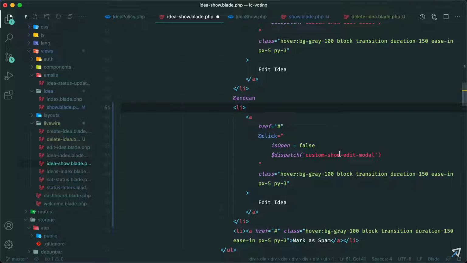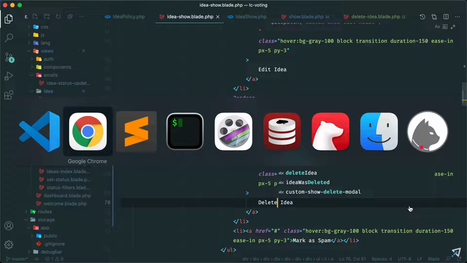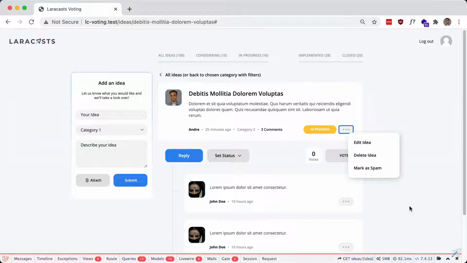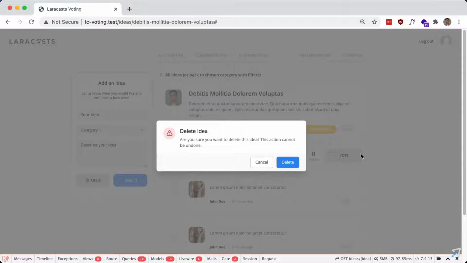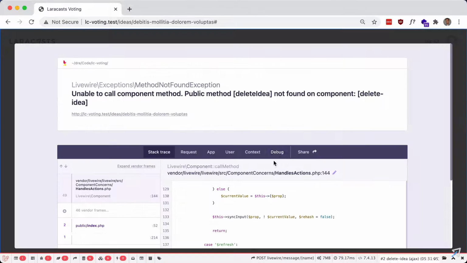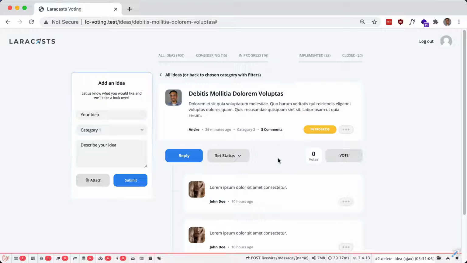And this is called custom delete or show delete modal. And I believe I changed that as well. And this should be delete idea. Okay, see if this works. If I did everything correctly, delete idea, and it does toggle the visibility, and I see the transition working as well. Okay, so I think I have to add the cancel button here. You can see the focus works as well.